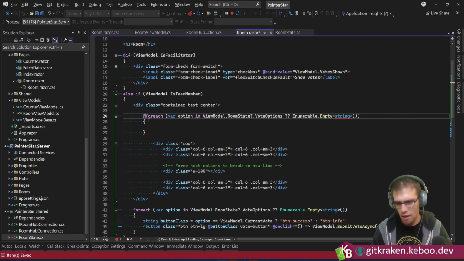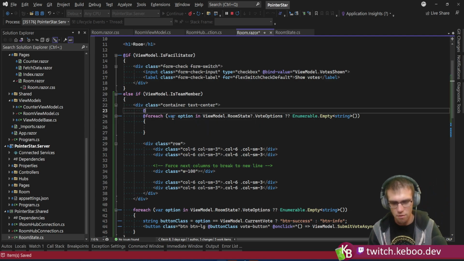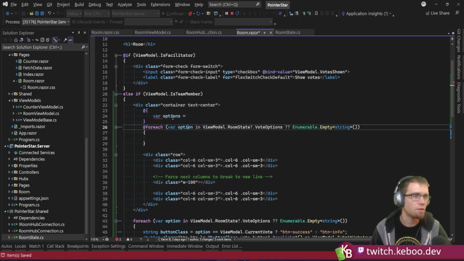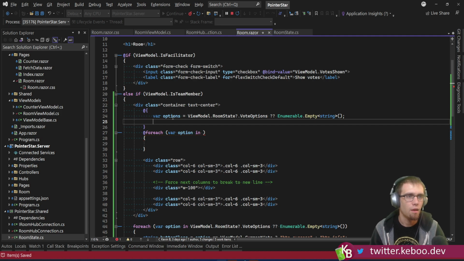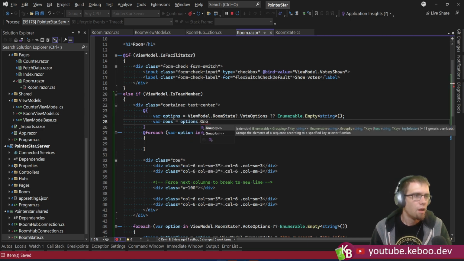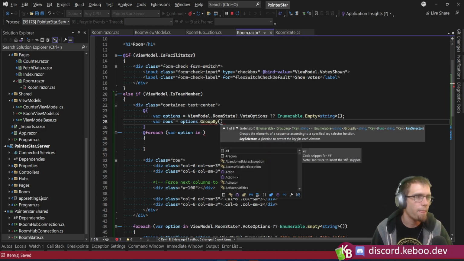Oh, because I didn't do an at symbol, so it's confused as to what it's looking at. Got it. Okay, so let's actually get into a block and go var options gets, because I don't really want to repeat this thing so many times. Okay. Var rows is going to be options. Let's see. We want to group into sets of 4. I think we can do this, can't we?